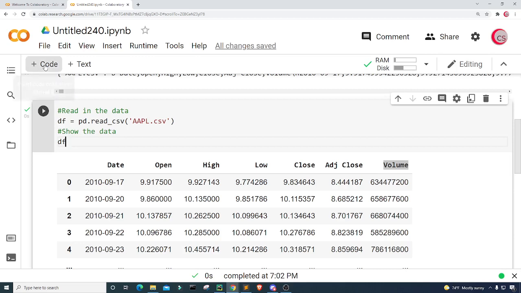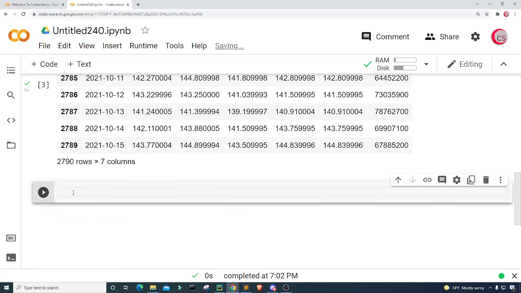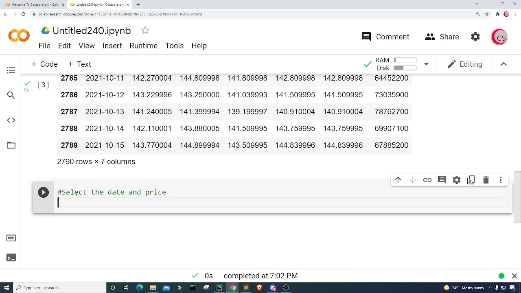So let's go ahead and create a new cell, and now let's select the date and the price, and what we're going to do is rename them to be names that are required for the model. So let me go ahead and put that in comments here. We're going to select the date and the price. So I'm going to basically restructure our data set.